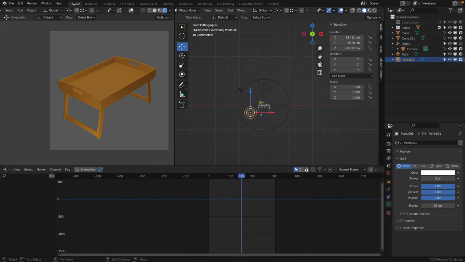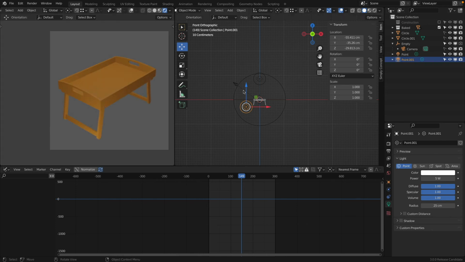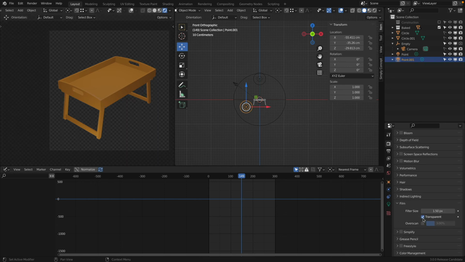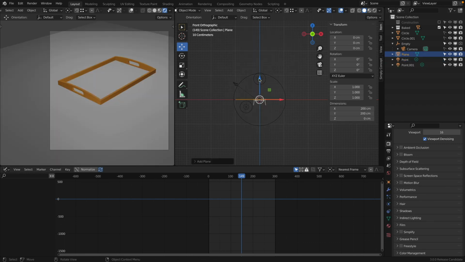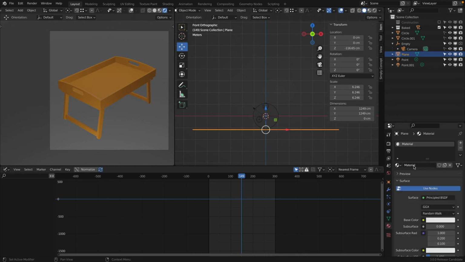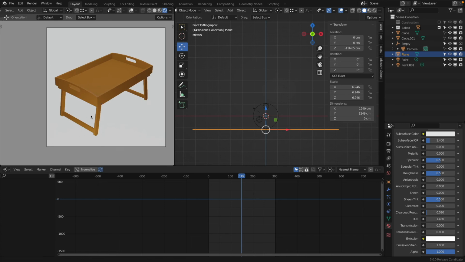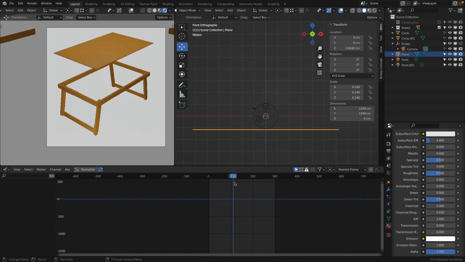Maybe a white background. Currently, we have this gray world. We could go to Film and make this transparent, but then the background is transparent. Shift A and Plane, bring this plane way down there, and then S and we scale this plane up. Go to Material. We can call this whiteboard. Go down and then Emission white there. Yeah, now we have a white backdrop that does not interfere with anything.